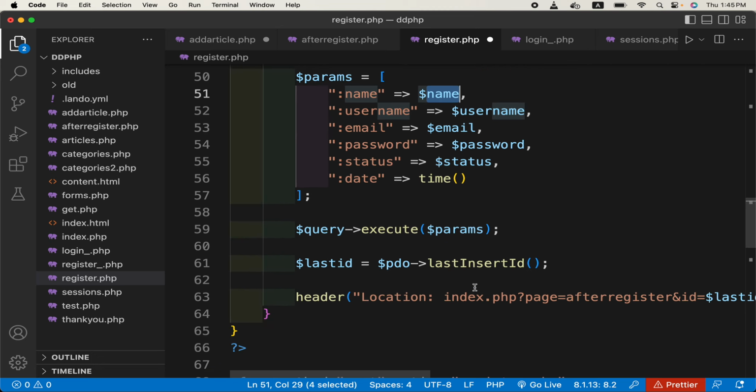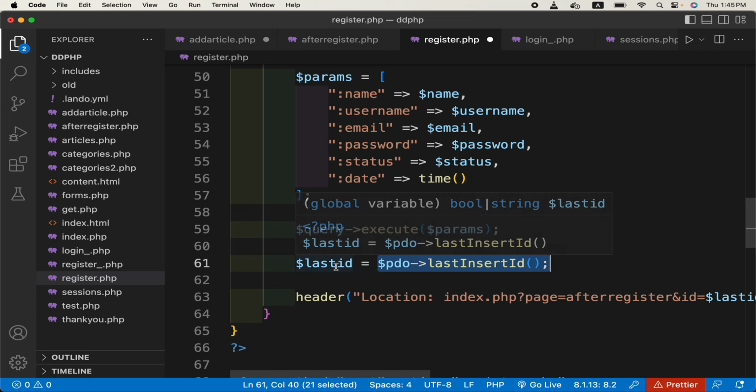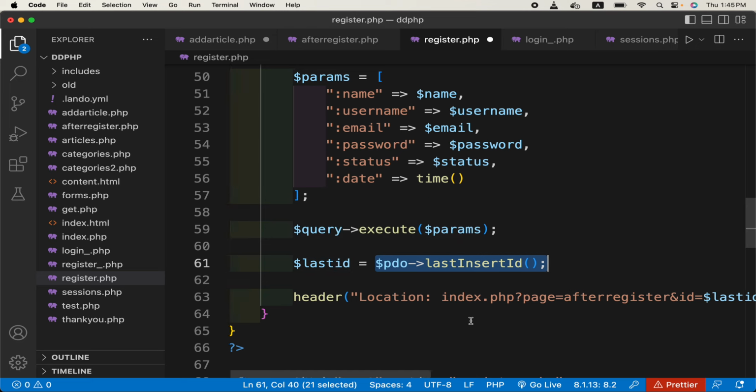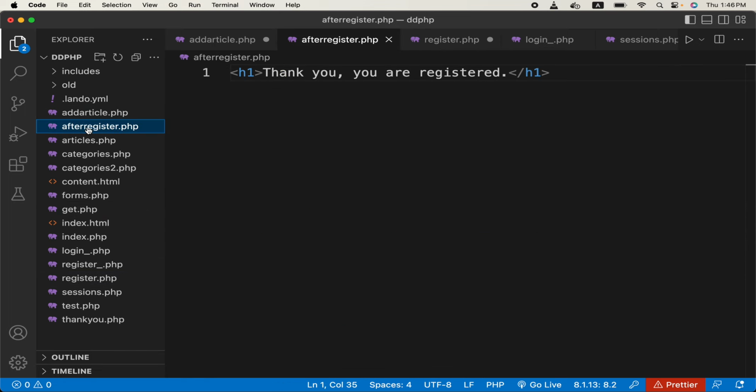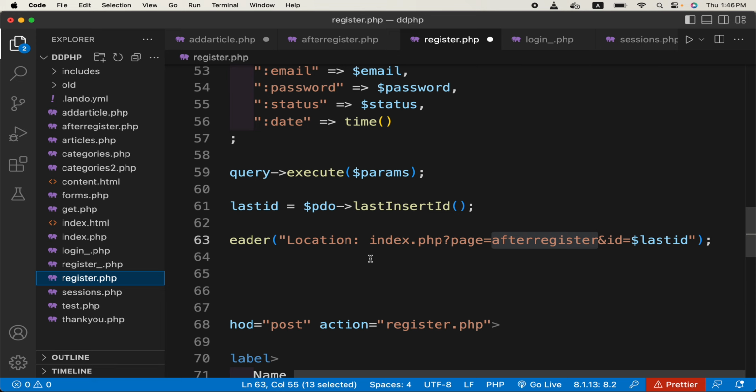So we just execute it, and if you need to get the last registration ID, you can use this function like we have done in the article. So the last ID is this, and then we are using header location to send this to the after register page. I have created another page, after register.php. This is the after register.php, and right now it is just saying thank you, you are registered. Okay, so once the registration is complete, data is entered into the database.